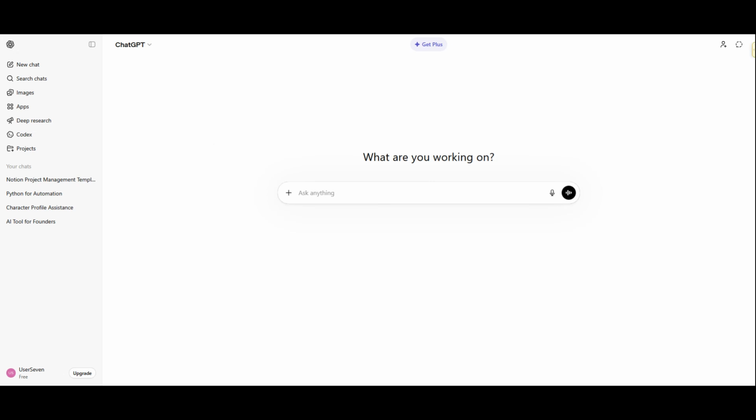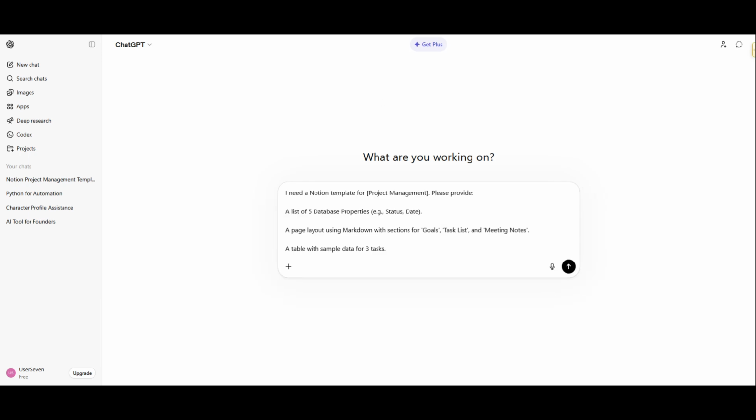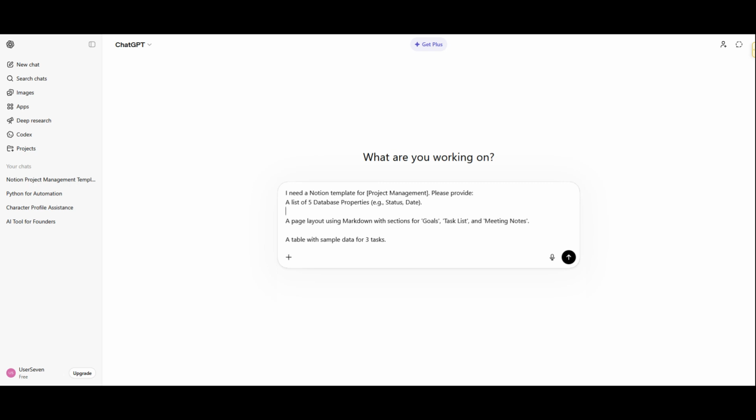So the first step is to open ChatGPT in your browser. Once you're in ChatGPT, think about what kind of Notion template you want to create. For example, you might want a project management template, a daily planner, a meeting notes system, or a client dashboard. The more specific you are, the better the result will be. Instead of just asking for a Notion template, tell ChatGPT exactly what you need it to include.